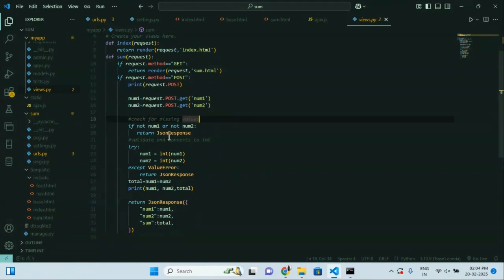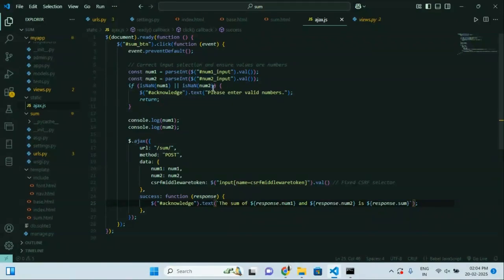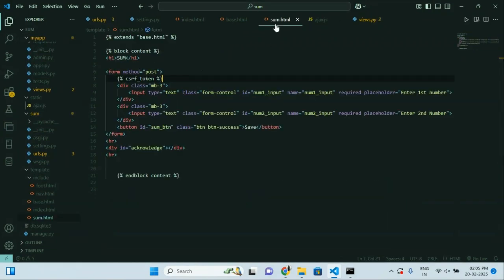So what is the data inside the Ajax part? num1 the value, num2 the value. If you don't want to give this thing here, we can directly copy and paste it here.